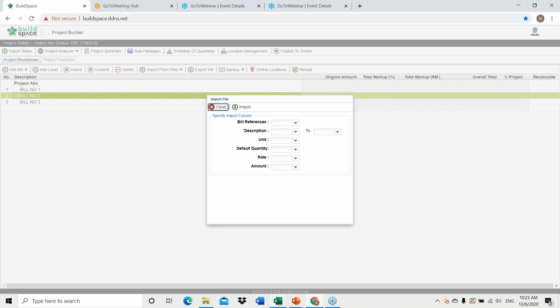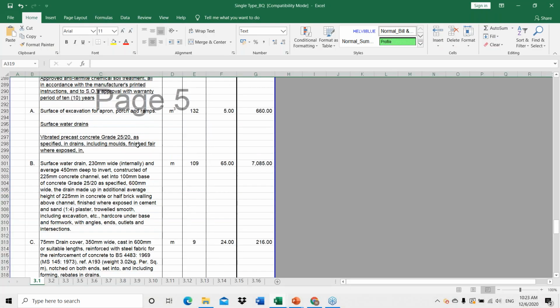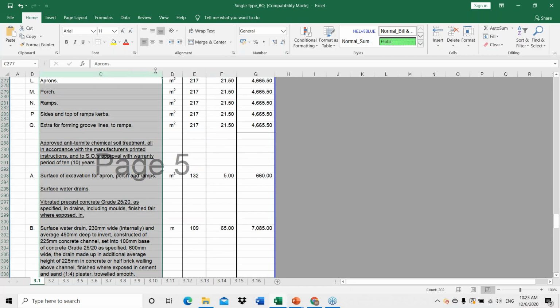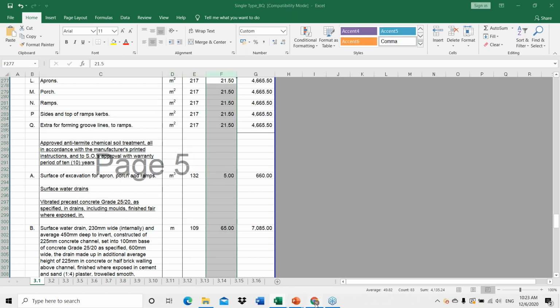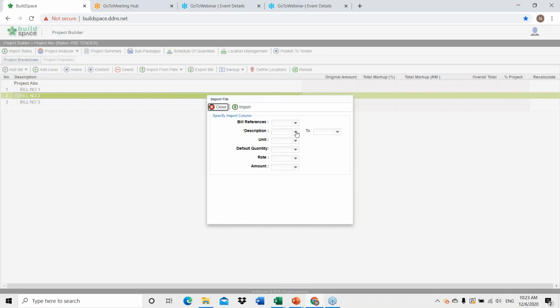So let's check on this one. The description is C, the units is D, the quantity is E, and the rate is F. So when you go back, you match the columns, click C, D, the quantity is E, and also the rates is F. Then click import.